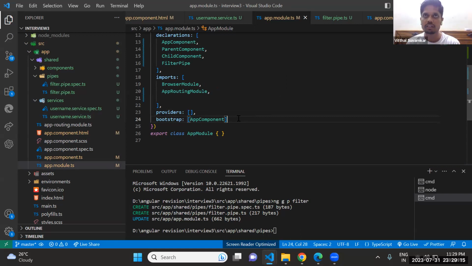After that, ngAfterViewInit, and ngAfterViewChecked. It is initialized only once in our Angular application. And the last is ngOnDestroy. After destroying our component, we can use ngOnDestroy, sir.